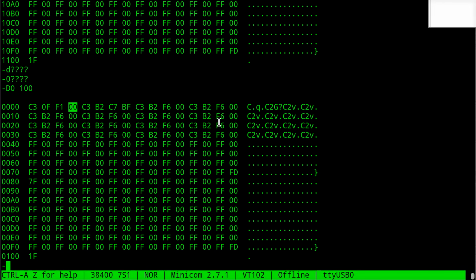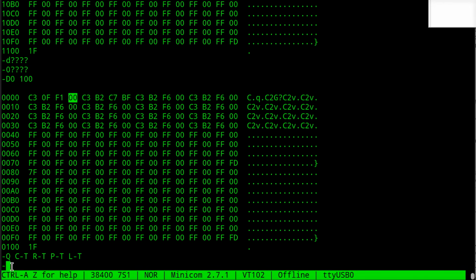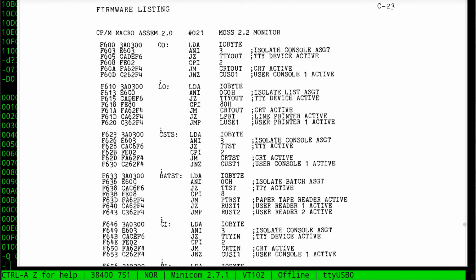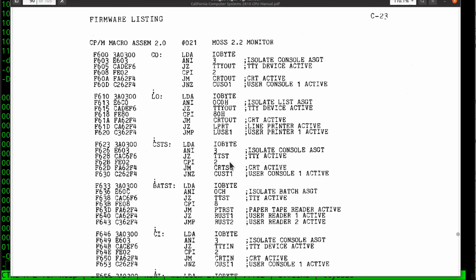and in fact, you can even ask it what it's set to symbolically with the Q command. It says the console goes to TTY, reader is TTY, punch rather, P is punch, TTY, and the list device is the TTY. So they're all set to 0. And in fact, if you read through here, you'll see all the other device types are all errored out in this code anyway. So they're all set to the TTY.